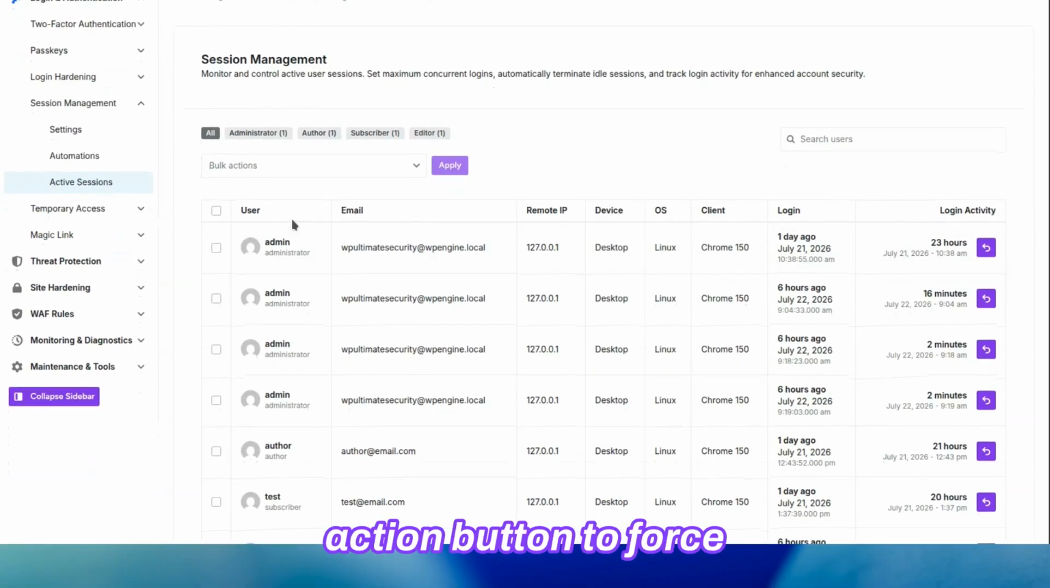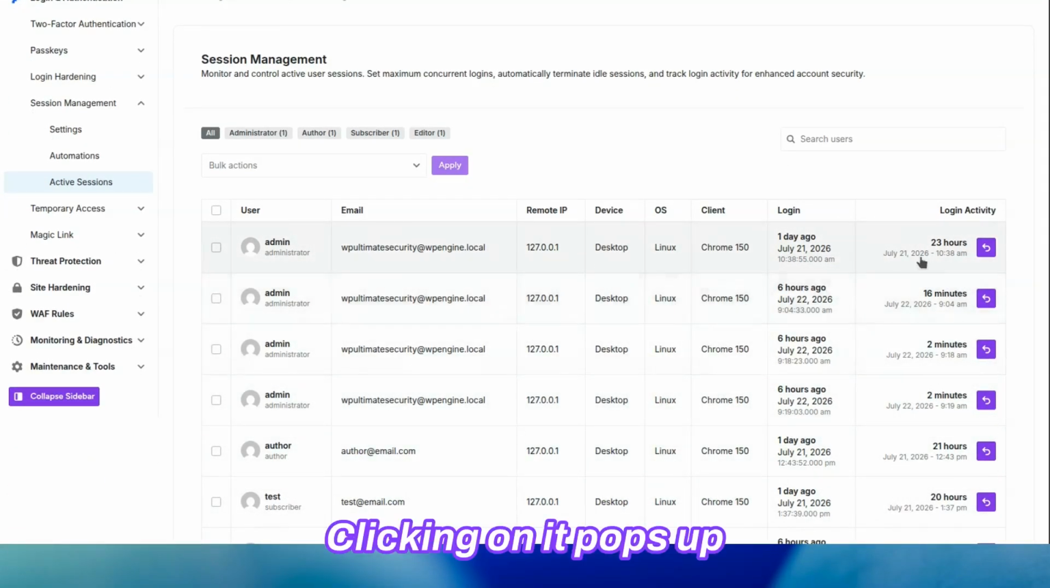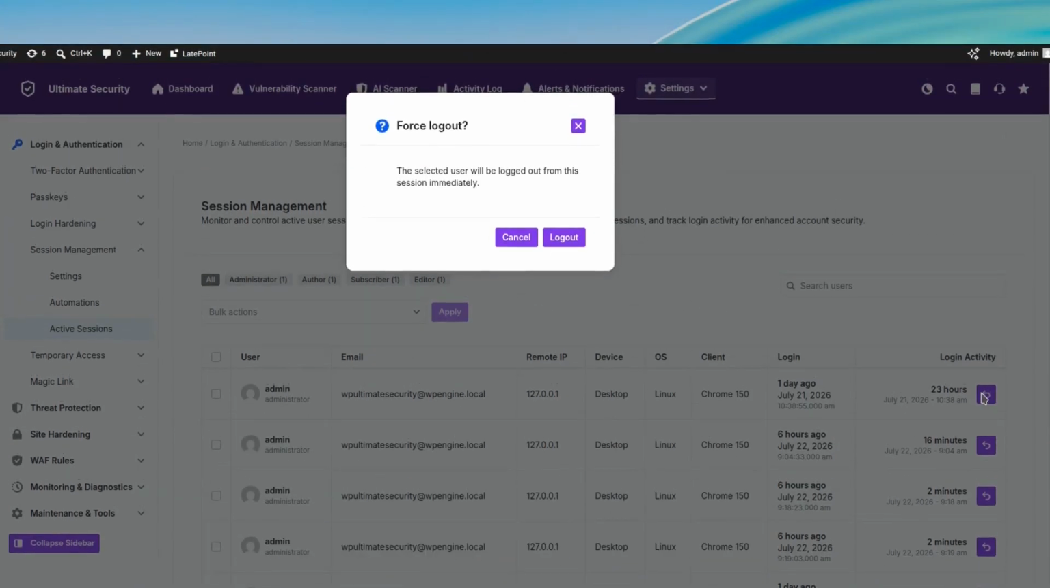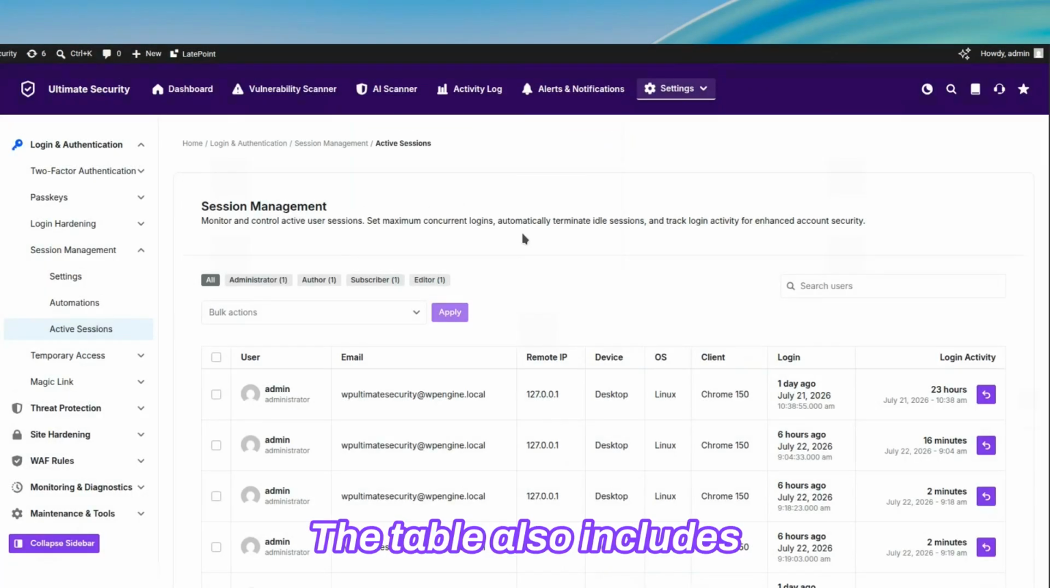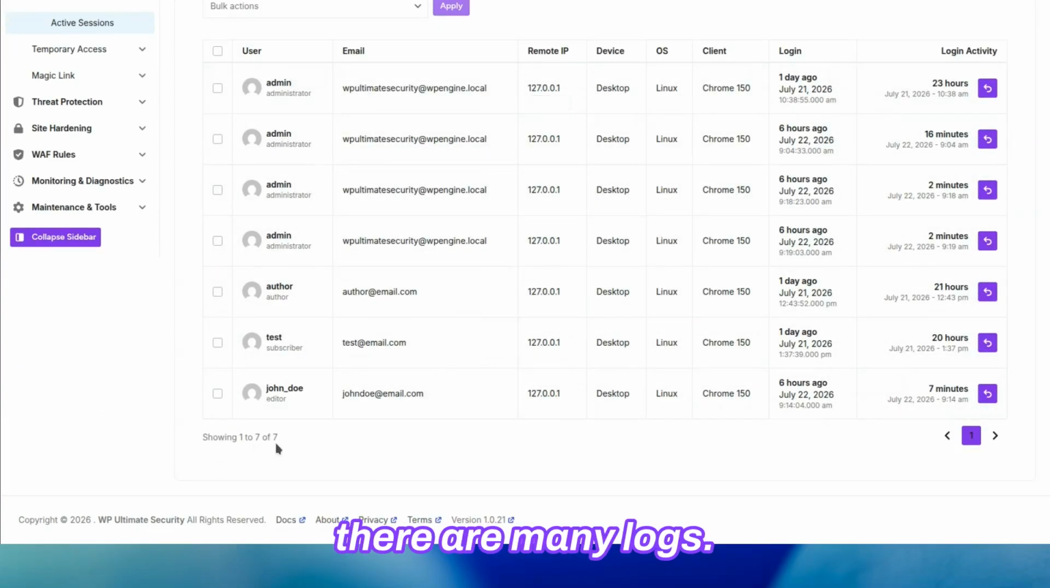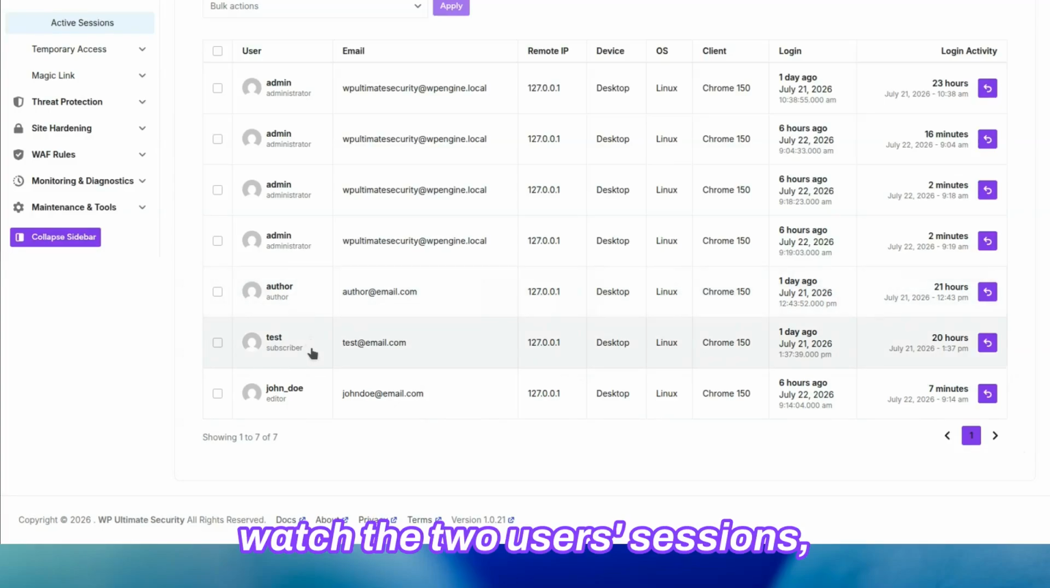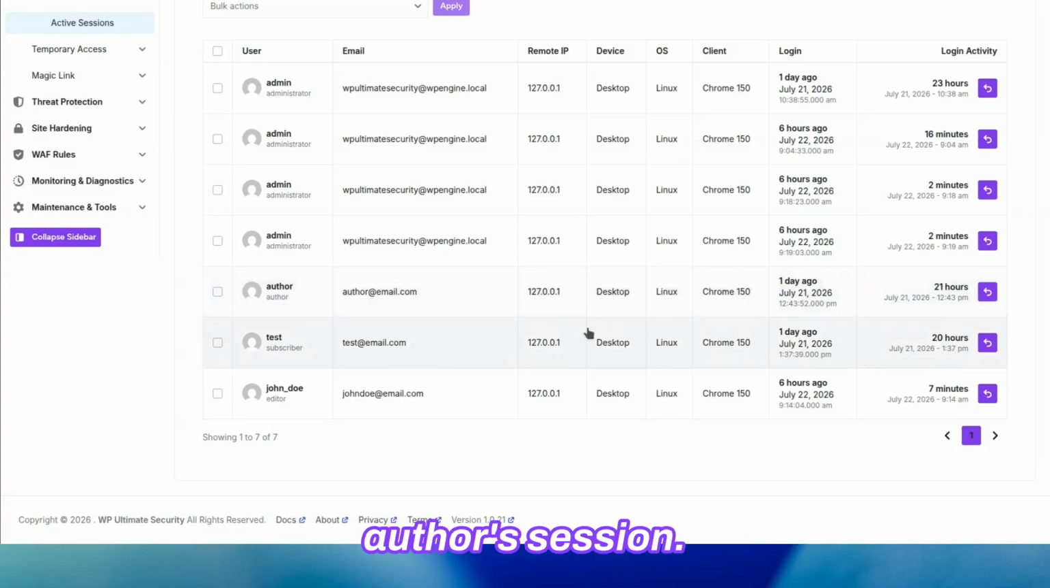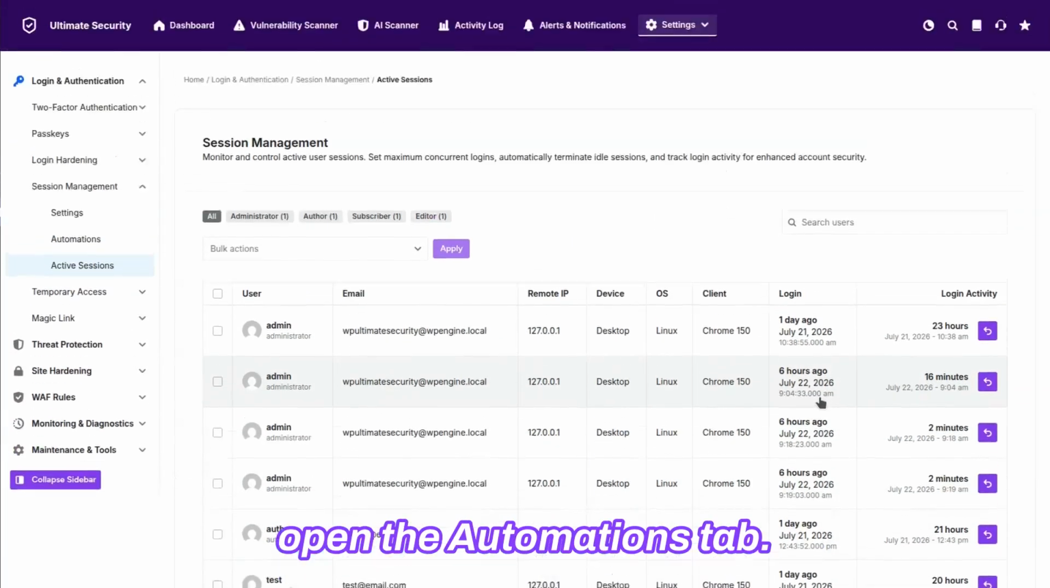Each session has an action button to force logout. Clicking on it pops up a window for confirmation. The table also includes pagination at the bottom, allowing you to browse through multiple pages if there are many logs. Before we go to the last Settings tab, watch the two users' sessions, especially the author's session. Now let's open the Automations tab.